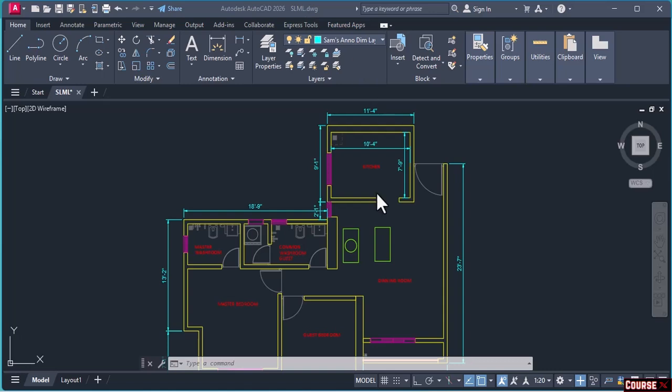So here you can see the layout of a house and there is some text written over here. This is called a single line text and this is called a multi-line text. So today we'll be studying how to create the single line text and multi-line text in AutoCAD 2026.